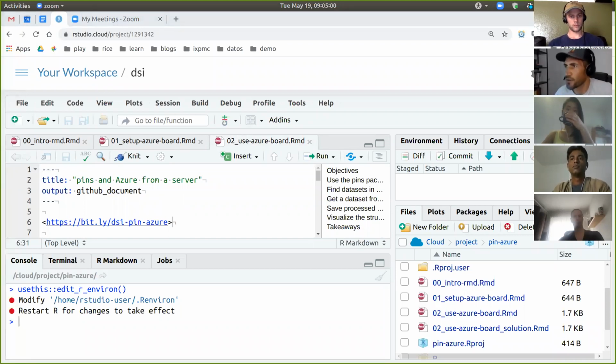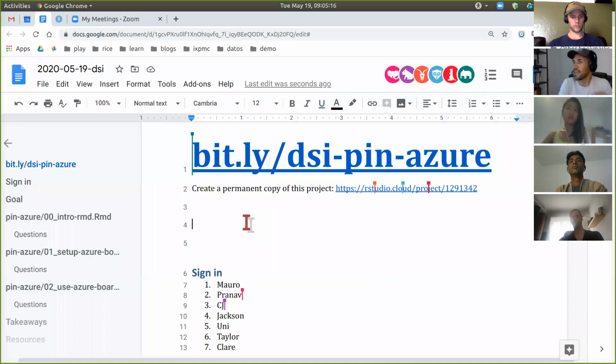Data science incubator meetup on how to use our Azure board from an RStudio server. Actually, in particular, we are using RStudio server on the cloud. But I'm going to explain basically what we are doing and why the format today is a little different.